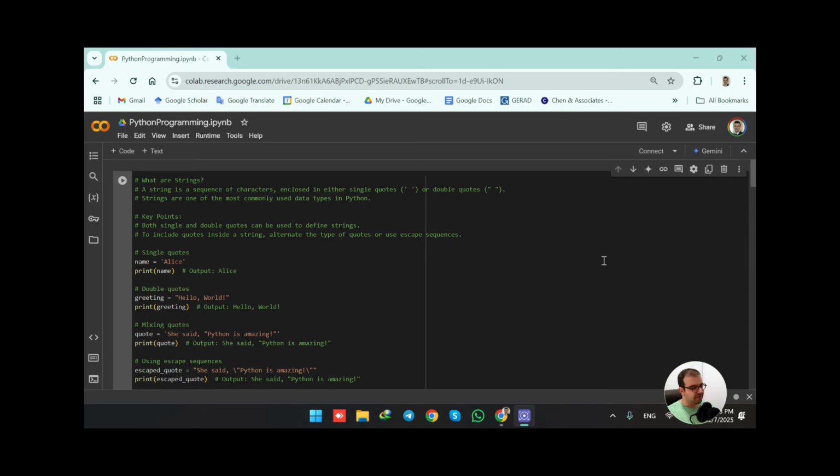Hello everyone, welcome to this section. In this section, we're going to talk about strings. As previously mentioned, a string is a sequence of characters enclosed in either single quotes or double quotes. And by single quotes, I mean this sign, okay? And by double quotes, I mean this sign, okay?